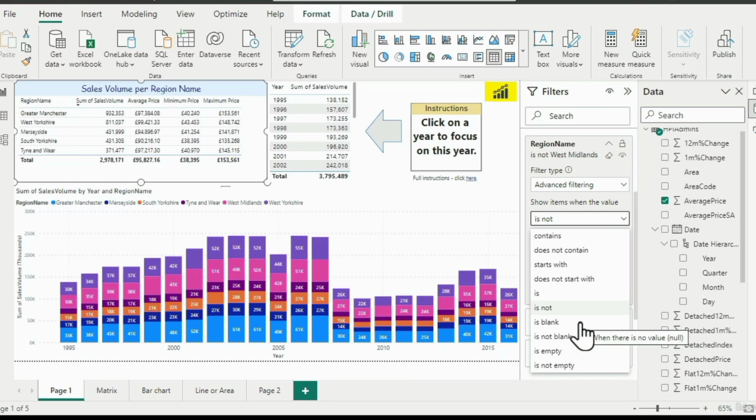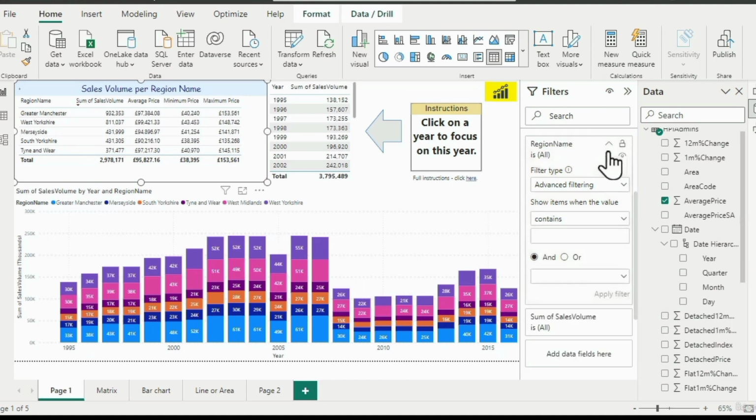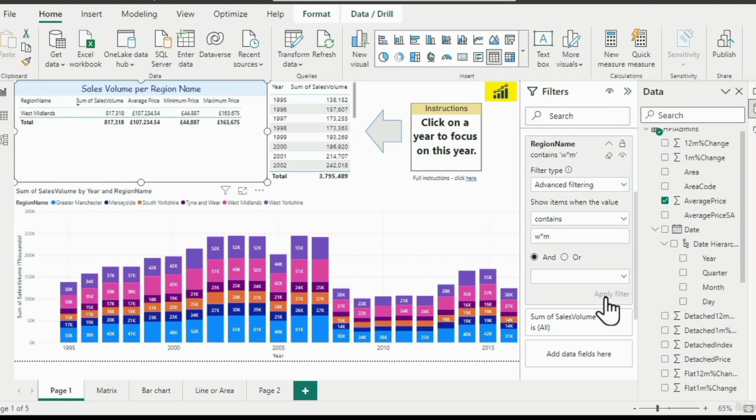Now, suppose you wanted anything, I'll just get rid of that filter, anything which has the letter W and it's followed at some point with the letter M. Well, this is when we can use wildcards. So I'm just going to try W asterisk M and apply that filter. And you can see it works.